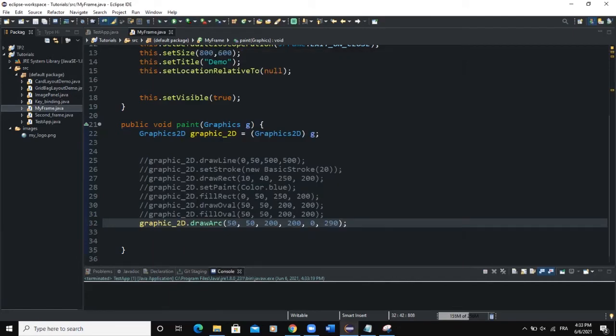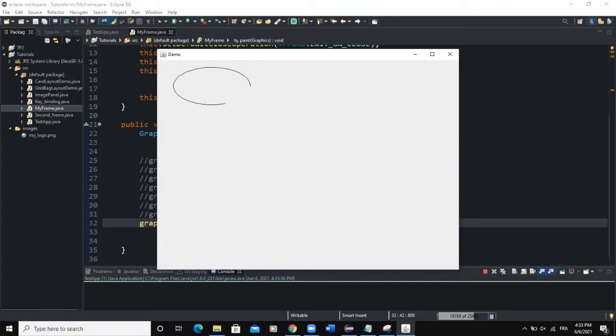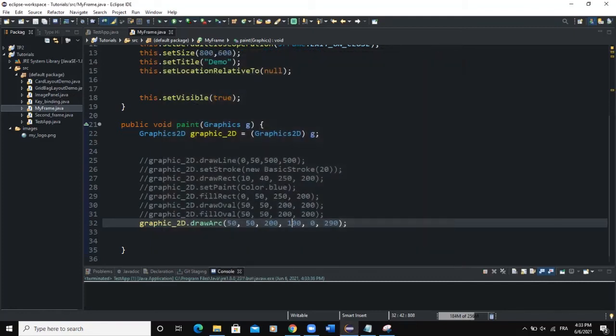What if we have different height and width? If we say that the height is 100, meanwhile the width is 200, so now this is how it is looking like, all right? So you can play around depending on what kind of shape you want to show on your frame. So with this arc, you can also draw a color filled arc.